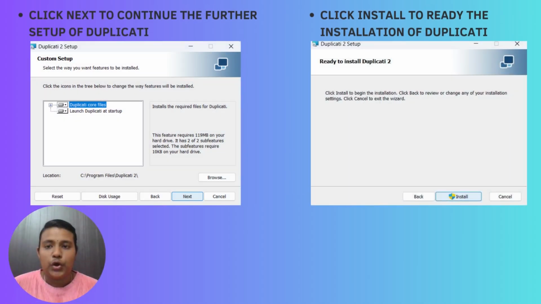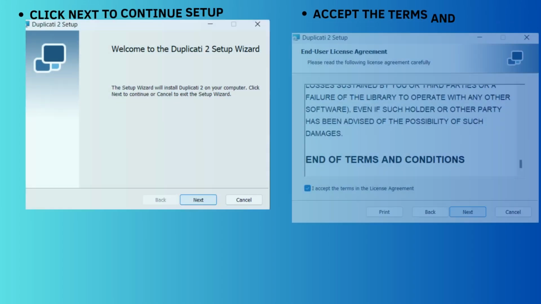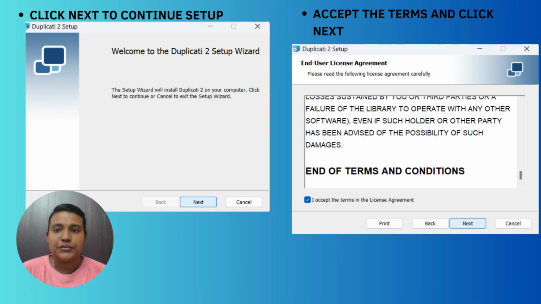After we install and open Duplicati, there is a text that pops up on the window. The text is about the custom setup, the way you want features to be installed. So we should click next to continue the further setup of Duplicati. After clicking next, we should click install to ready the installation of Duplicati. After the installation process, we should click next to continue setup.